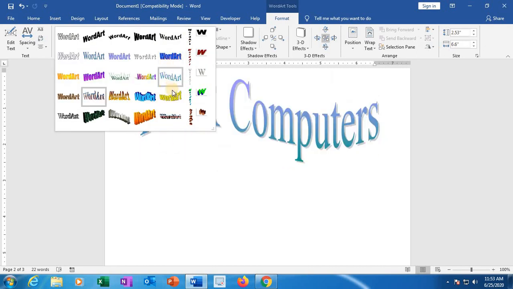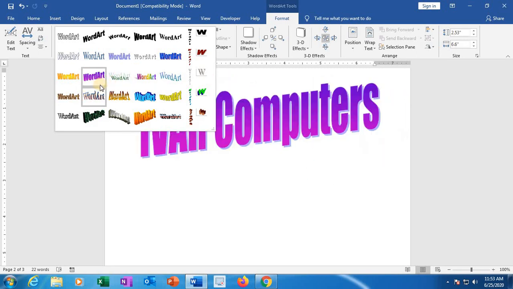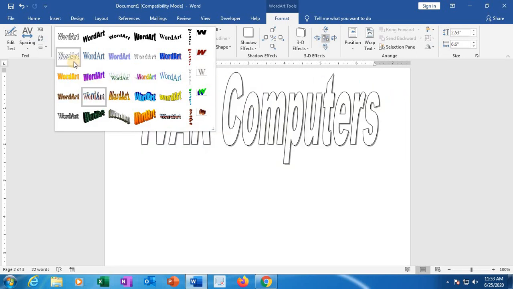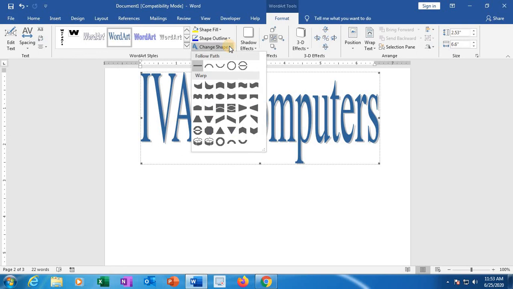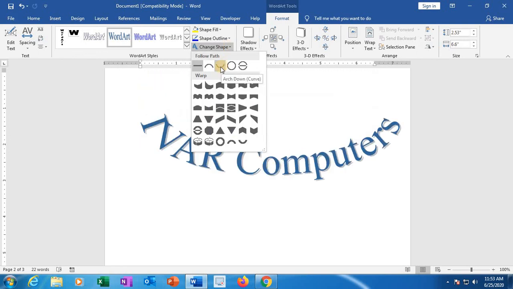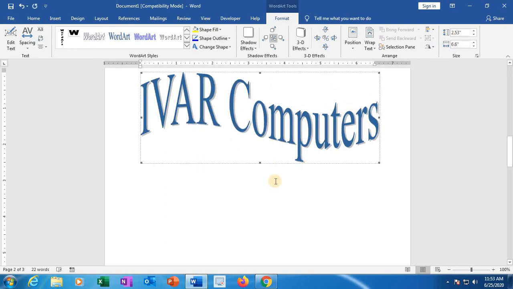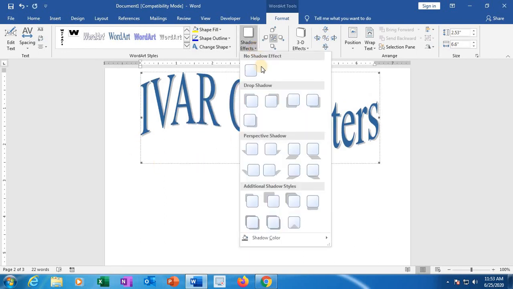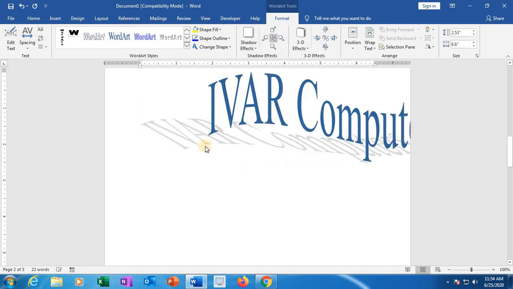Click here. If you want to change the shape also, we can change like this. We can change the shape also. So WordArt styles, if you want to change the shape like this. Shadow effects, like this. Position and wrap text, everything will be the same.